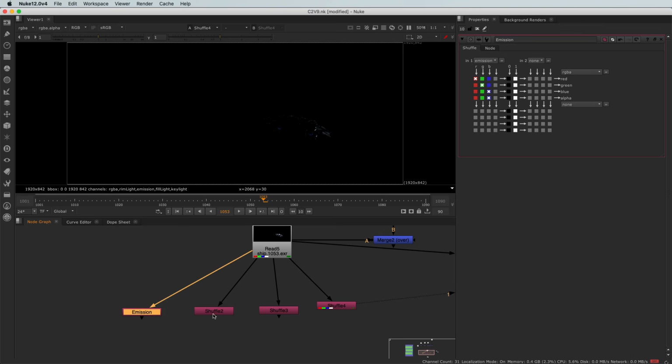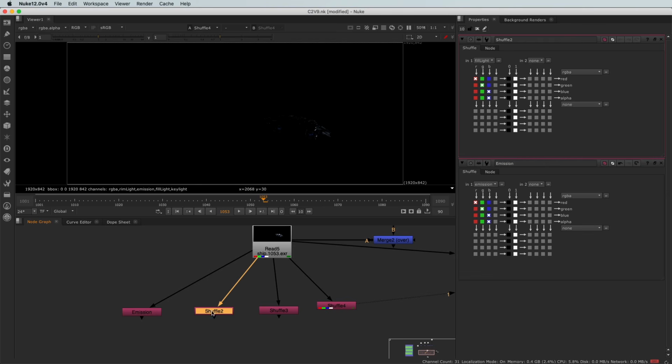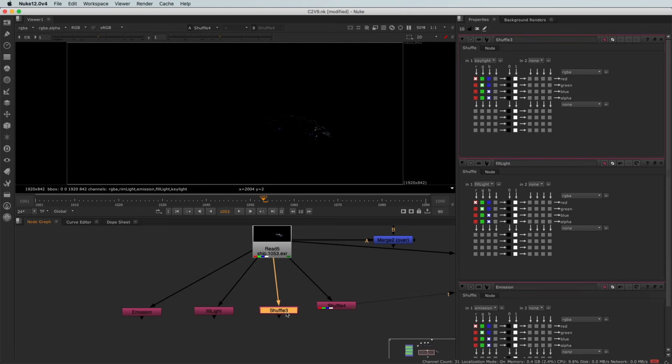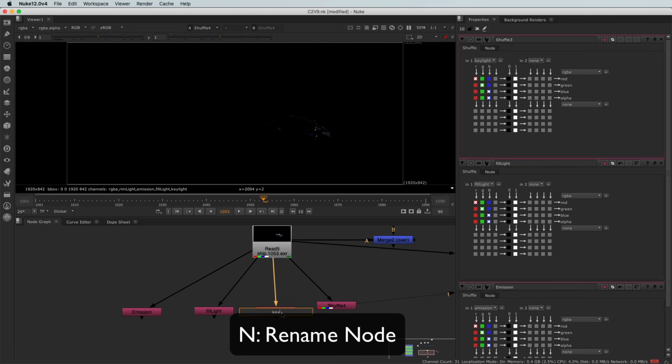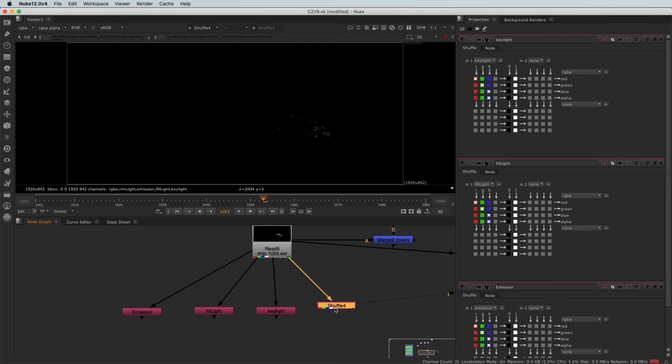I will do the same thing with Shuffle 2. We'll double-click on Shuffle 2 to open it, and here is the fill light. So I will type fill light, and I can also hit the Enter key. There we go. Now I will do Shuffle 3, and Shuffle 3 is the key light. There is a shortcut to rename a node, and it's the N key. So I will hit the N key, and now I can type key light and hit Enter. Great. And the last one is the rim light. We'll do the same thing, rim light, and hit Enter.